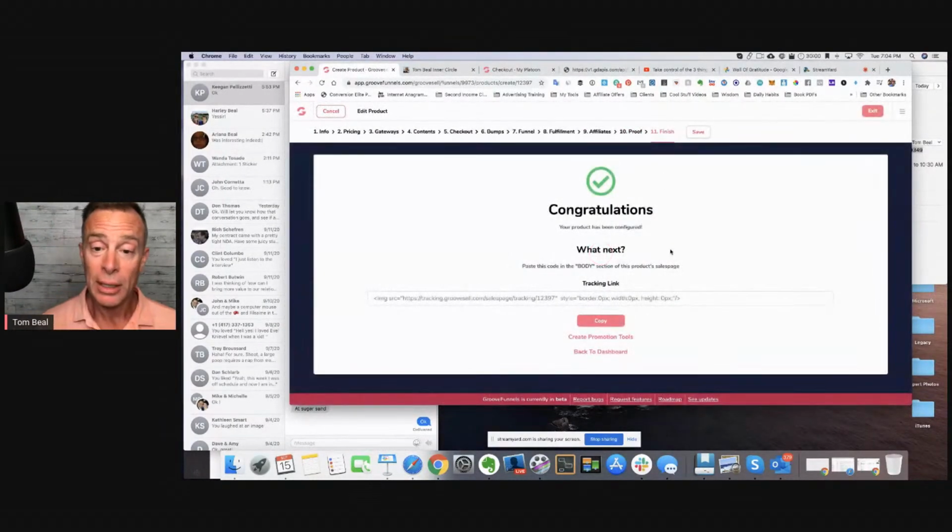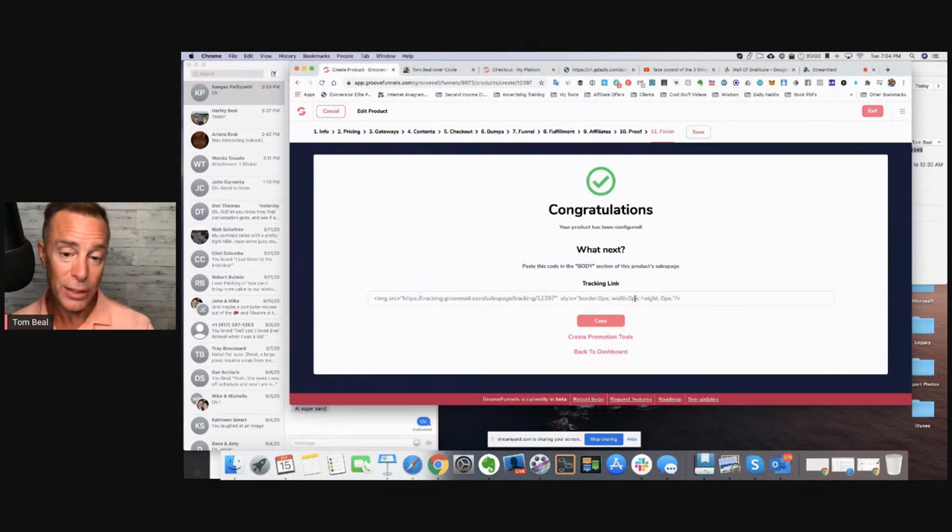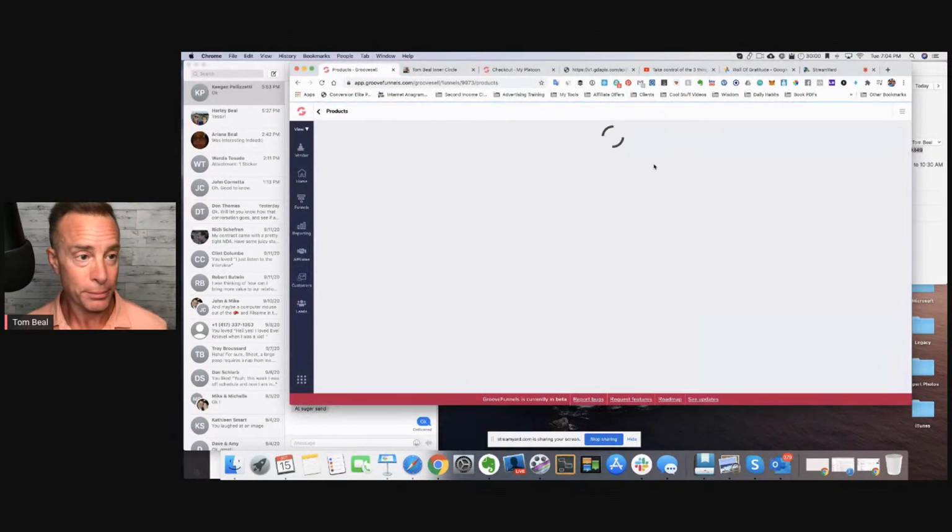And then finish. Now finish, this is where you can take this code, and this gets into some tracking stuff. So I don't think I actually did this on the other step. So I'll do this now. So I'm going to copy this, and it says, paste this code in the body section of this product's sales page. So in the body section of this product's sales page. So I'm going to exit out of here and do that right now.